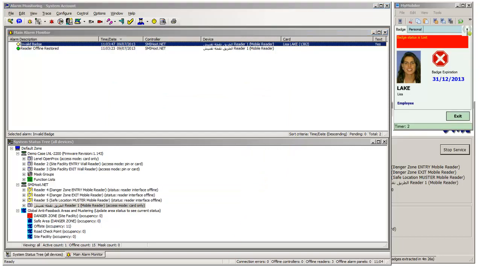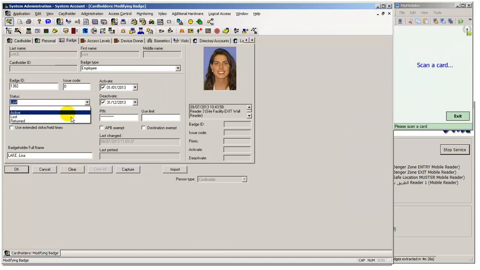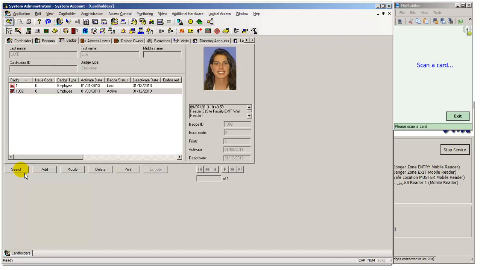We will now invalidate badge 1382 by changing it to active in the future. Badge again on the handheld reader 1 and observe what happens on the handheld and OnGuard alarm monitoring as before.